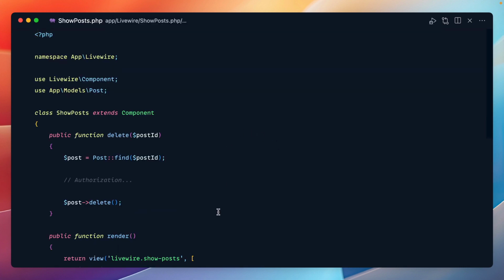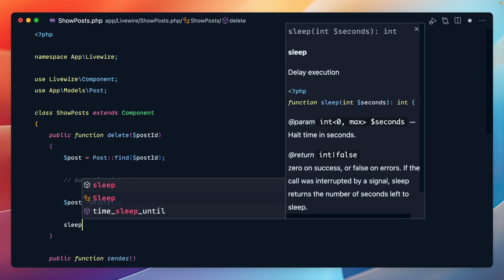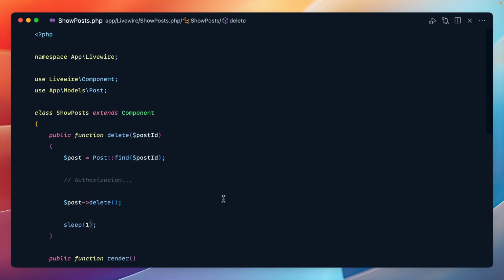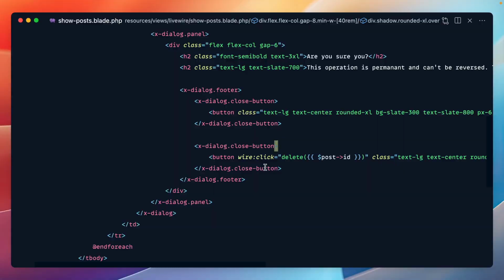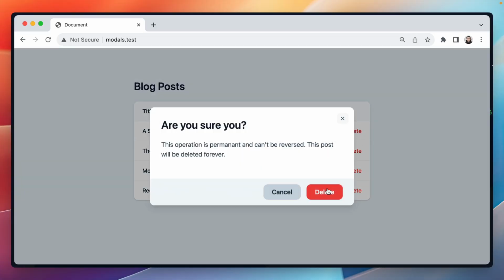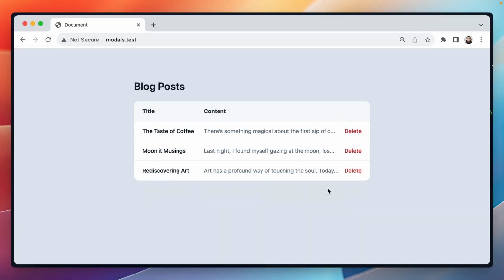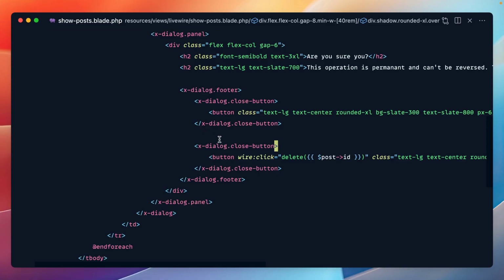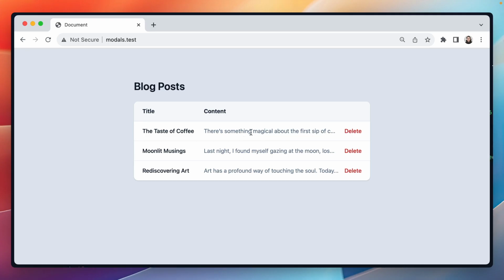If we go into show posts, and let's just say that this deletion takes a second, like it takes 1 second to actually delete from the database. Now when we go to delete it, it's going to close the modal right away while the delete is happening on the back end and waiting for Livewire to refresh. This really isn't a problem. In fact, there's a lot of things you could do, like there's wire:loading with Livewire to make this table a little transparent while it's loading and disable everything to just show users that something is going on.